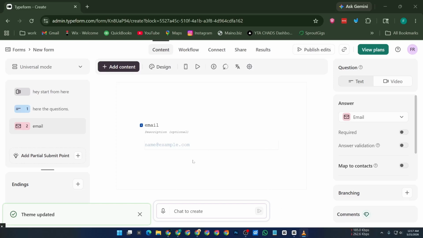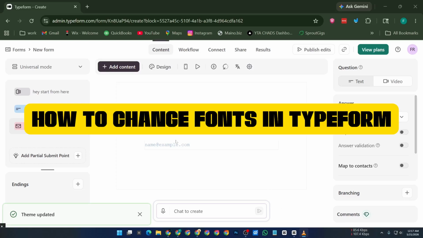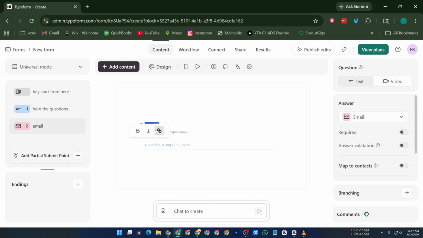In today's video, I'll show you how to change fonts in Typeform step by step. If you want your forms to look more professional, match your brand, or simply improve readability, customizing fonts is one of the easiest ways to upgrade your design.